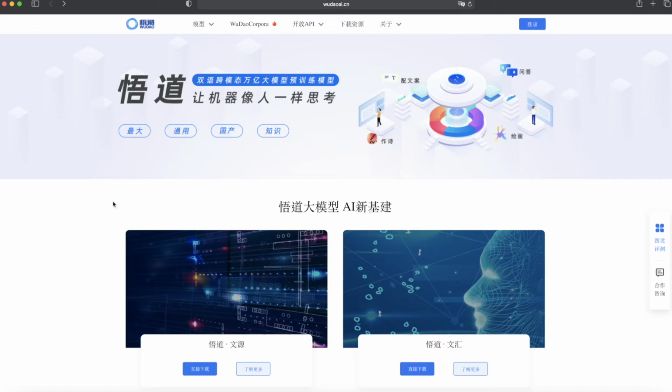So today, let's talk about another monster language model that was just presented by Beijing Academy of Artificial Intelligence, BAAI, in early June 2021. According to BAAI, WuDao 2.0 has 1.75 trillion parameters, which is 10 times greater than the parameters that GPT-3 has.